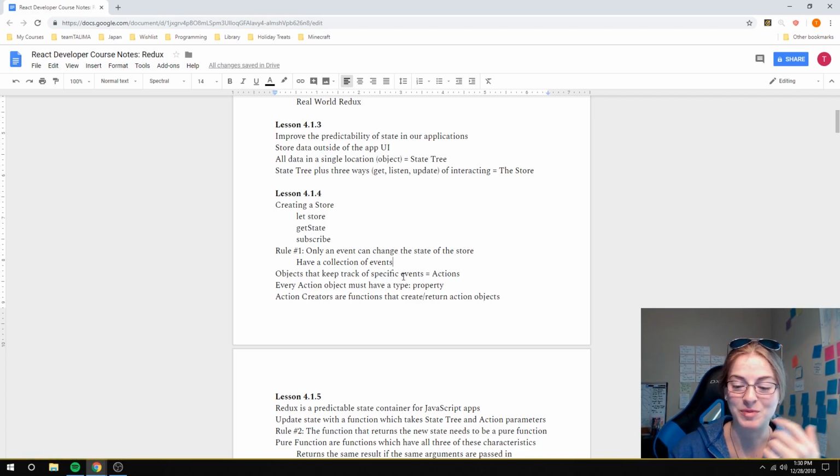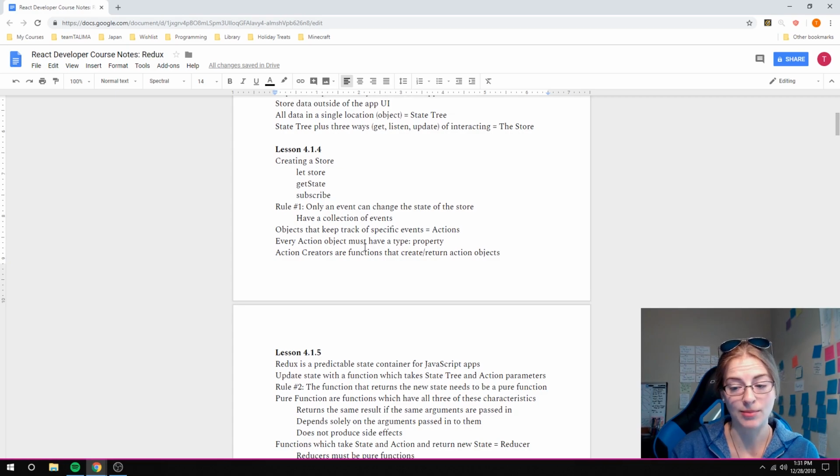Objects that keep track of specific events are called actions. So JavaScript objects that keep track of specific events, like event types, are called actions. That's another term you'll hear a lot. We have action objects. For short, you call them actions. Every action object must have a type. It must have a type property. We'll get into that. Every action object must have a type.